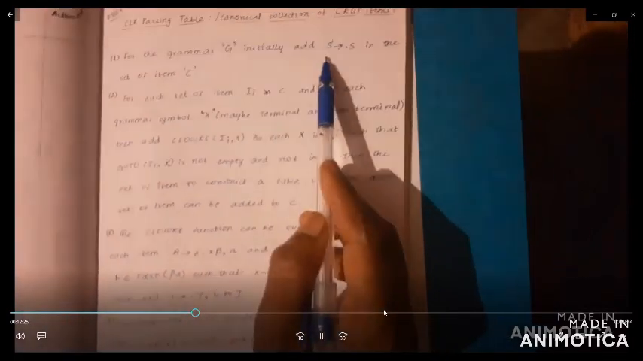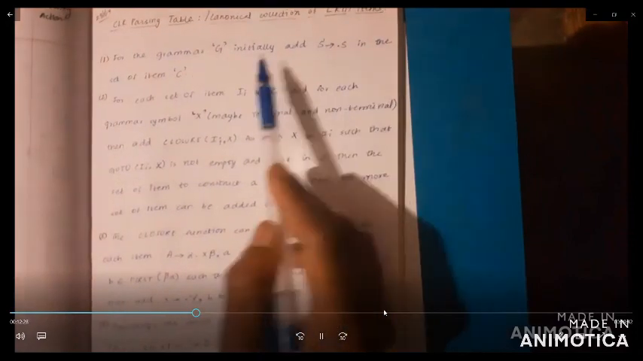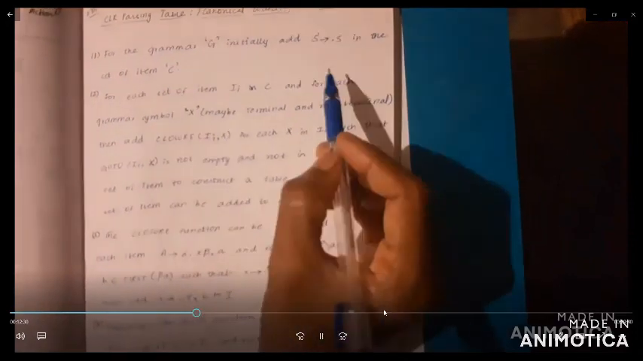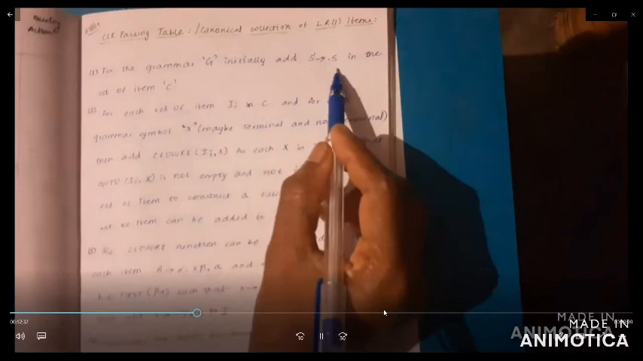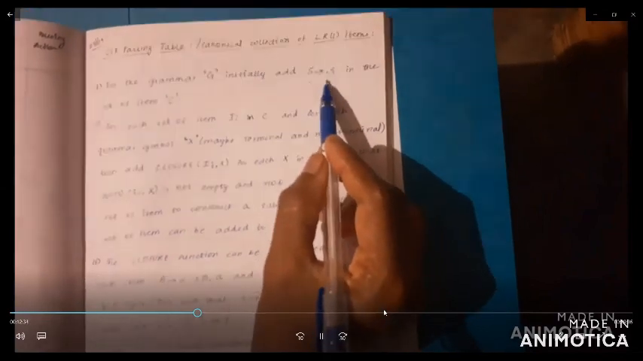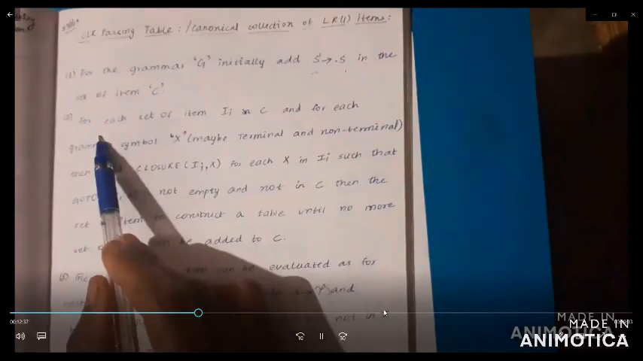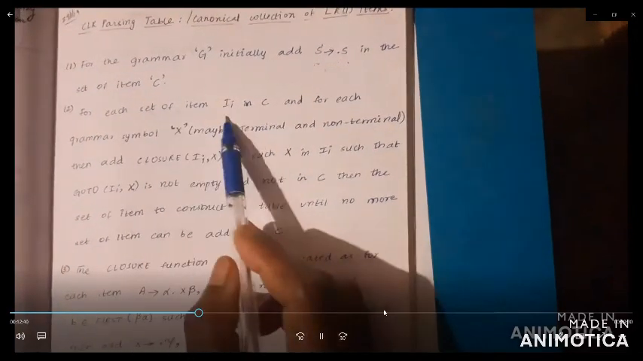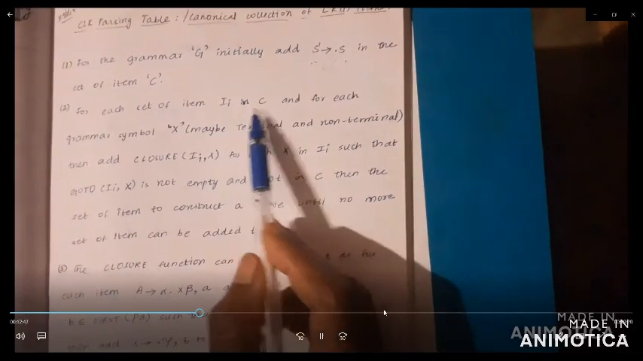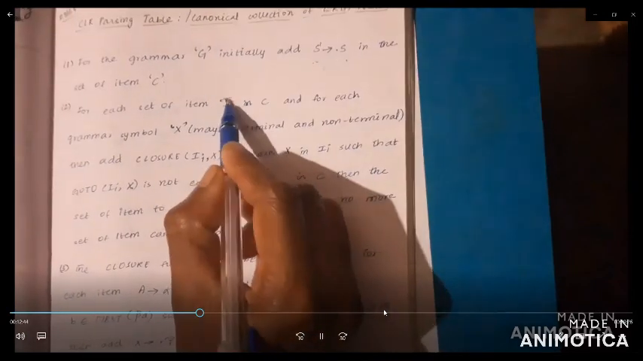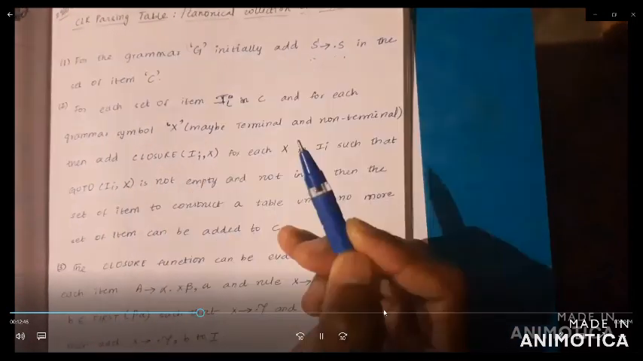So for the grammar G, initially add S dash tends to dot S in the set of items C. Previously I told you this is for the augmented grammar. So based on the item, you have to check for the augmented grammar constructions. Second thing, for each set of items I in C. Here I is the set of items, and the small i indicates the states.